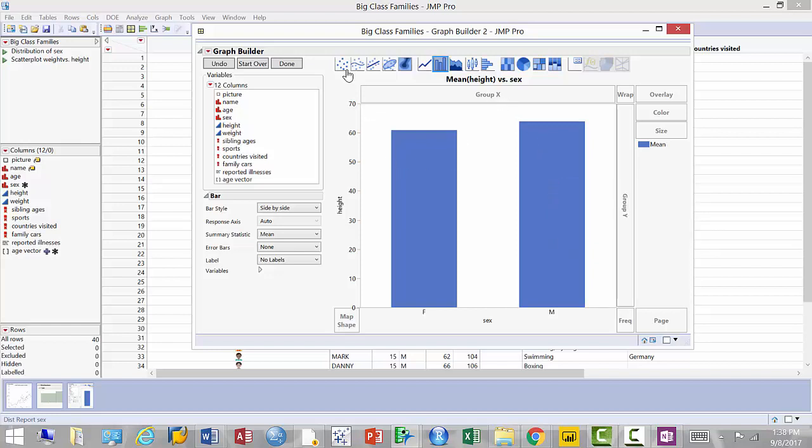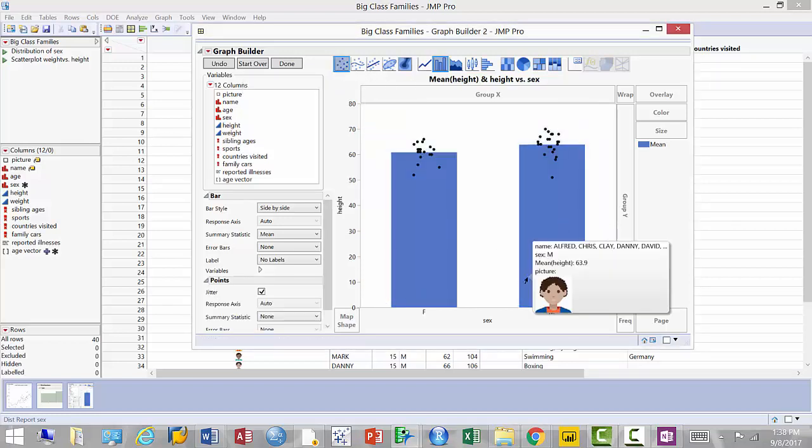Oh yeah, and if I want to have points at the same time, probably I don't, but if I go ahead and drop the points, we can just drag and drop the points on top of my bar, right?